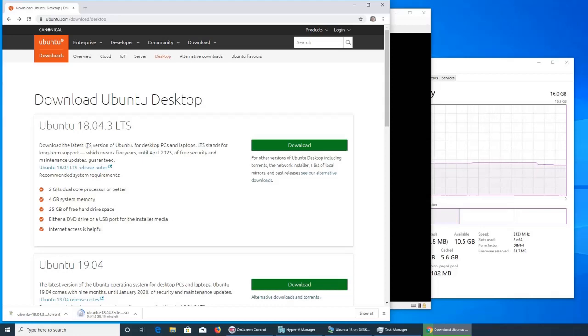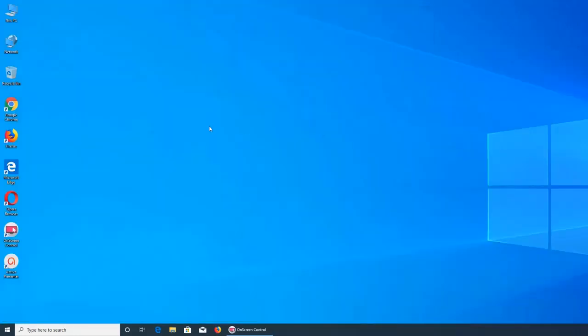While it's downloading, I'm not going to bore you with this screen capture. I'm just going to pause recording. So I was able to download a new ISO. The old one I deleted, and now I want to install a fresh copy of Ubuntu and see if that works. Previous attempts all failed.